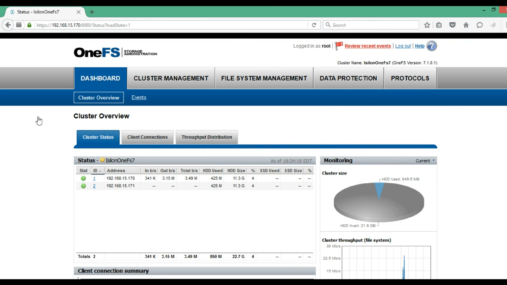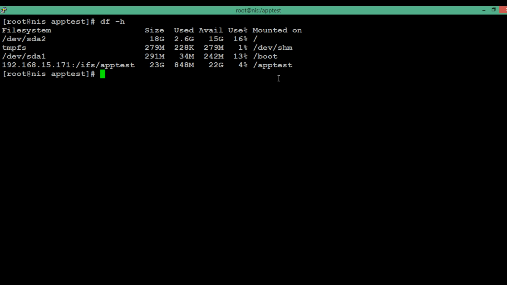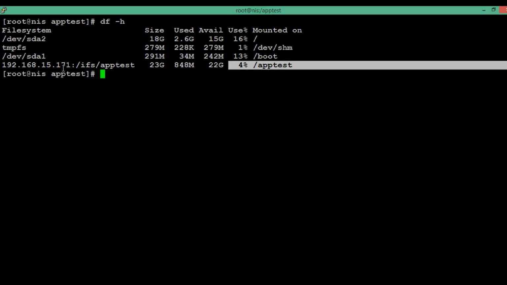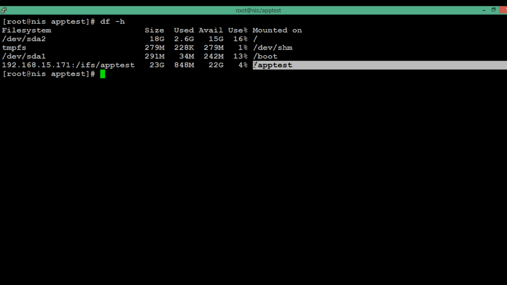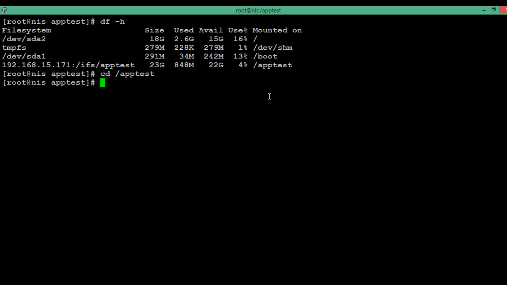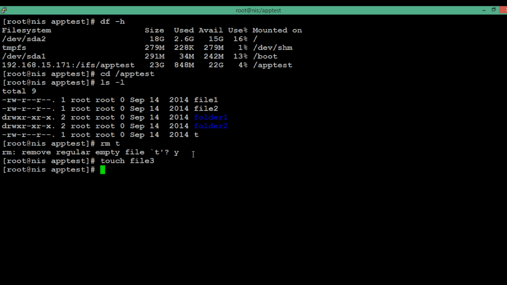So let's first create a scenario from where we can proceed further. So here I have a Unix machine where one Isilon NFS export has been mounted. The directory path is /ifs/apptest and the mount point name is /apptest. If I'm going inside this mount point, I can see there are few files and folder. So what we will do here, we will remove one particular file that is named T, and we will also create a new file called file3.